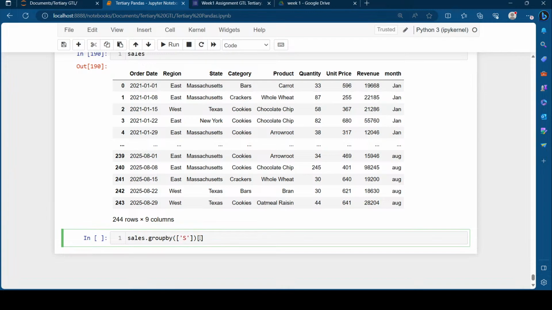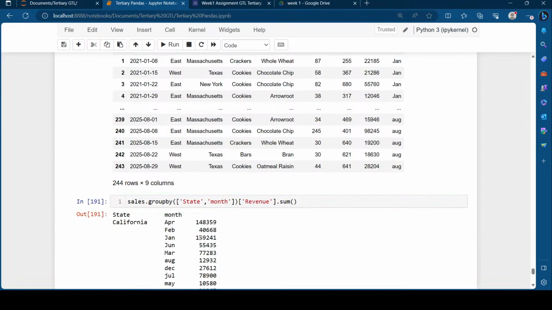State. Oh, sorry. State, and then comma, month. Yes, month. Then over here, I just give it what? Revenue, and I want what? Just sum. Okay, so we have it this way.